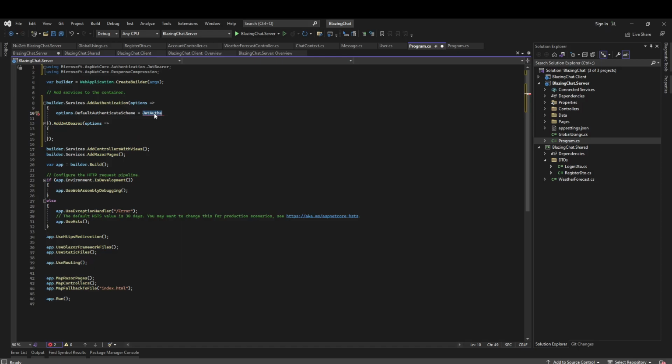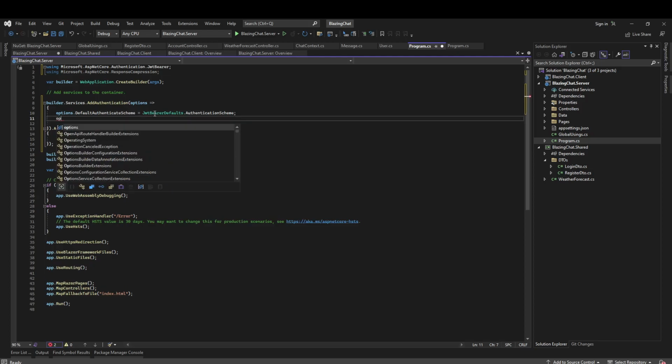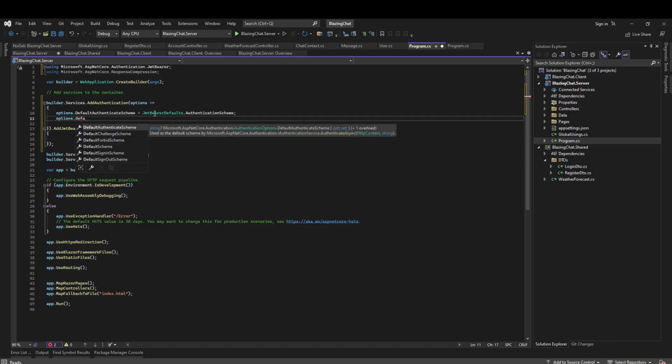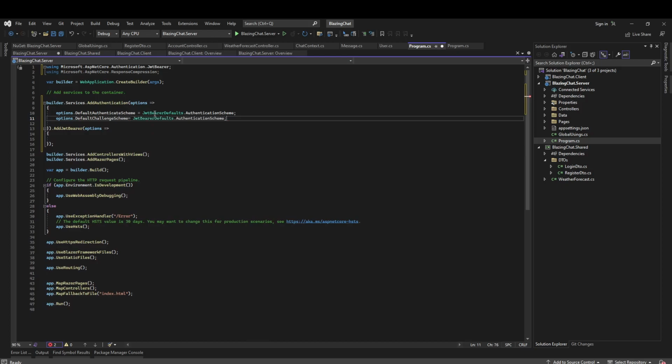JWT bearer defaults. JWT bearer defaults dot authentication scheme, and options dot default challenge scheme also. We need this only. Then for this, add JWT bearer.